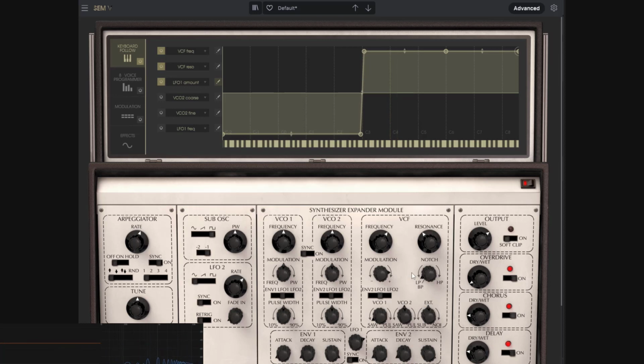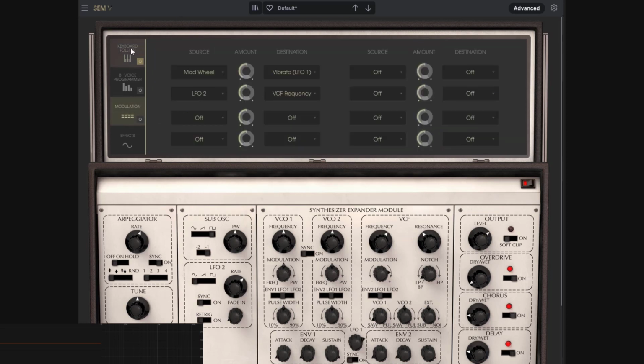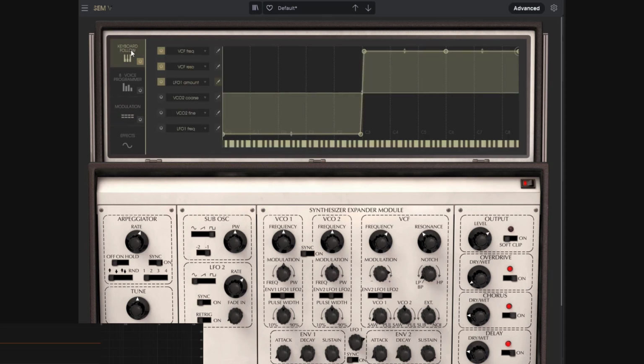And there you go, right? So you go from getting very standard sounds with the main panel to getting some other sounds that you cannot get with the main panel. That's the whole idea. You can do this with modulations and the keyboard follow, and you can get a vast amount of sounds.